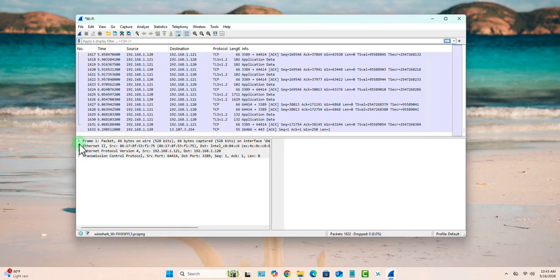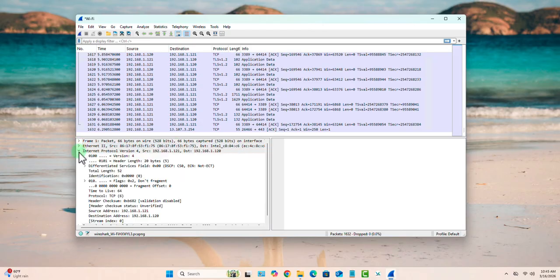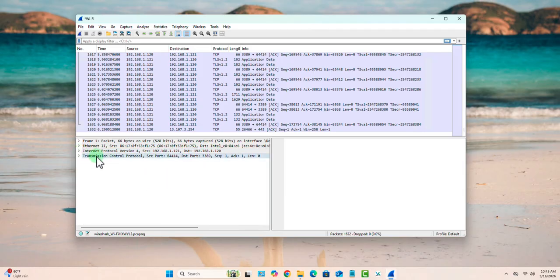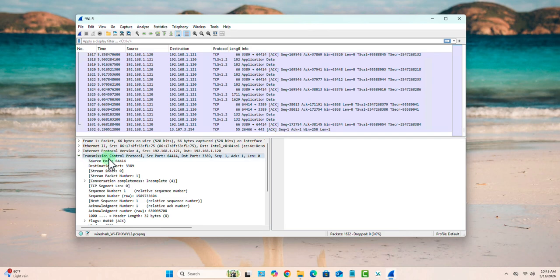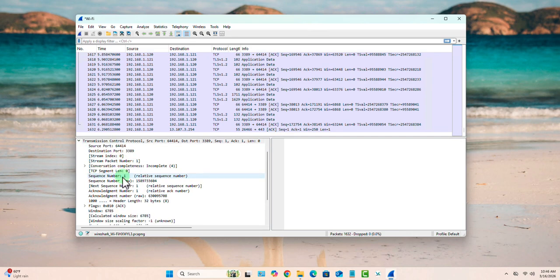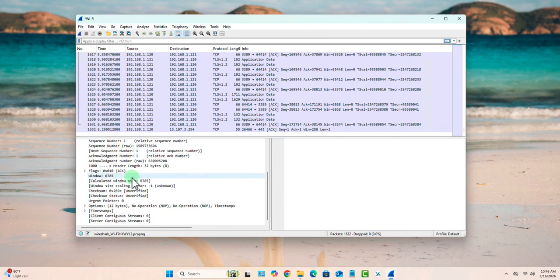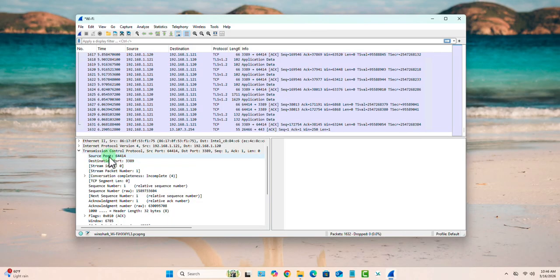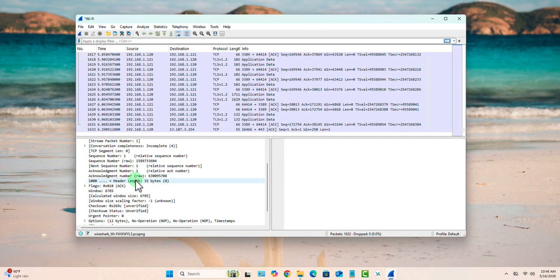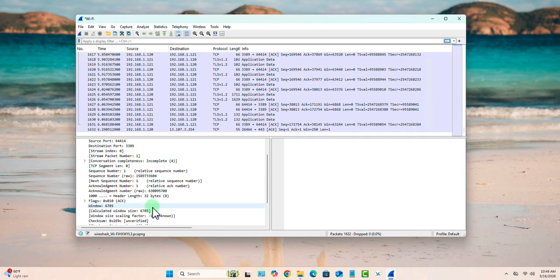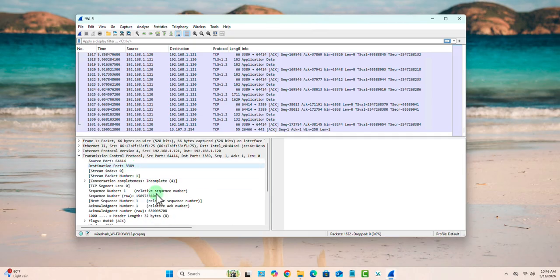You have layer 1, layer 2, which is going to show you the MAC addresses, source and destination. You have layer 3, which is going to show you the source and destination IP addresses right here. You have your application, which if you drill down, you'll see what kind of application it is, as well as the source port, destination port. Okay, depending on what application or what server you're accessing.